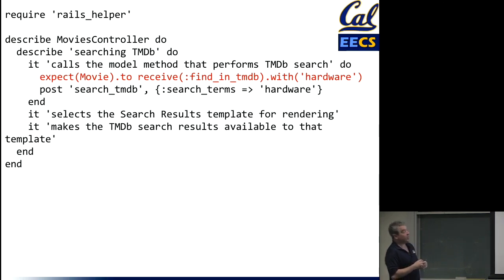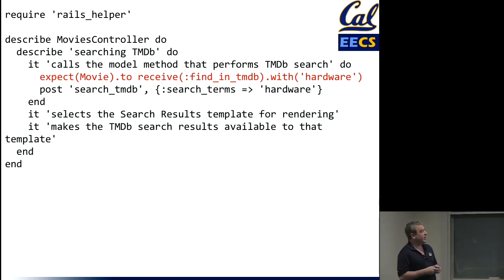Expect movie, and remember movie is a class, and we said that the method that we wish we had would be a class method in the movie class. So expect the movie class to receive a call to a method called find in TMDB with a particular string passed as an argument. Why are we saying this string is passed as an argument?